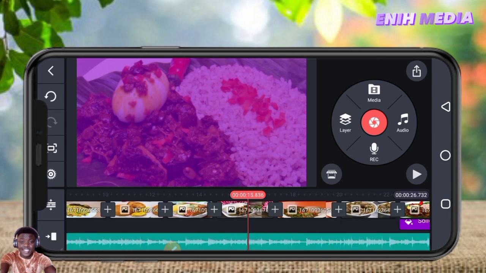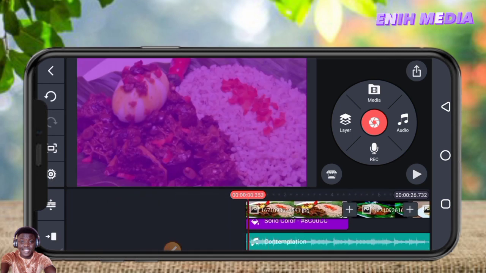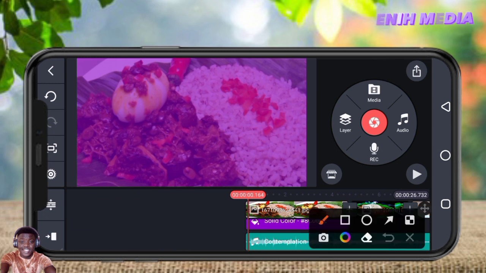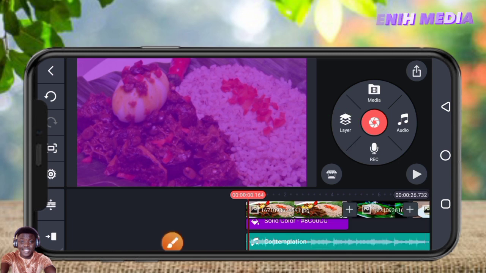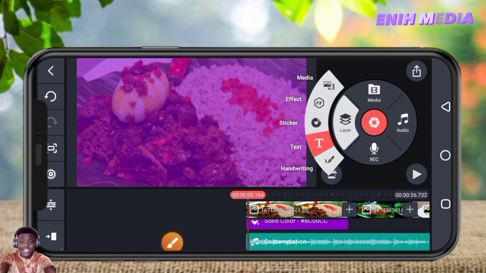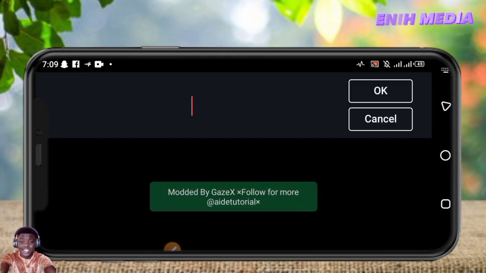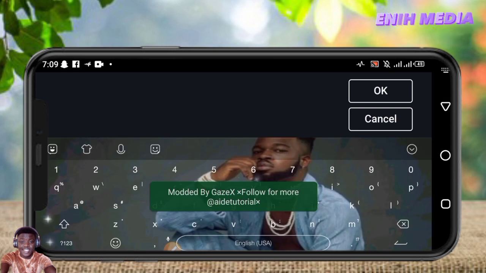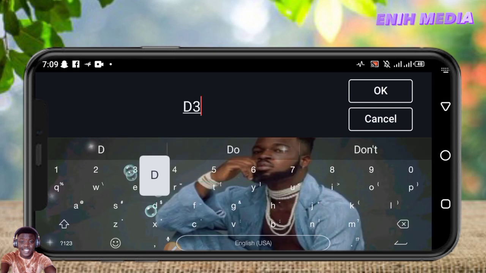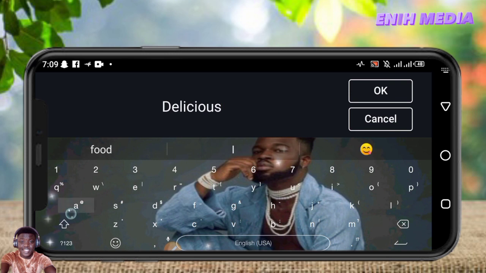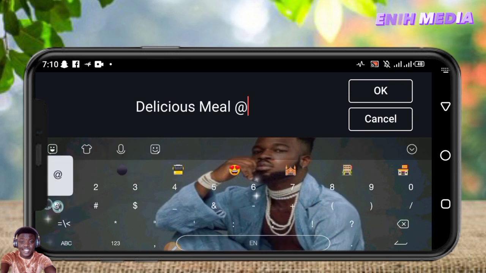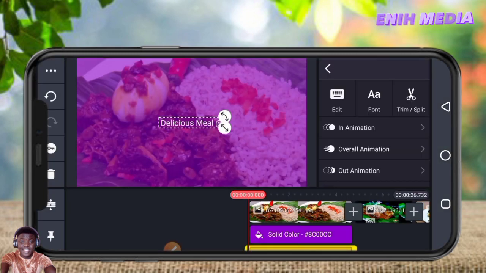Alright, the next thing we are going to do is add text to our video. If you want to add text, you come to this layer again. You click on it, then you see text right here. You click on it. Let me type delicious meal. Okay, now let me tap on OK. Can you see it now?